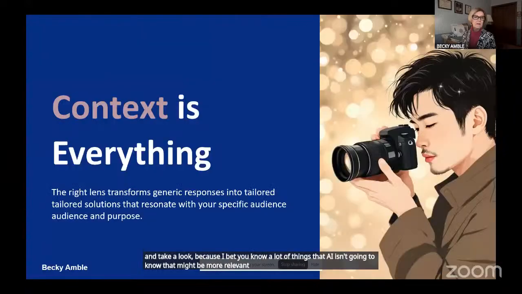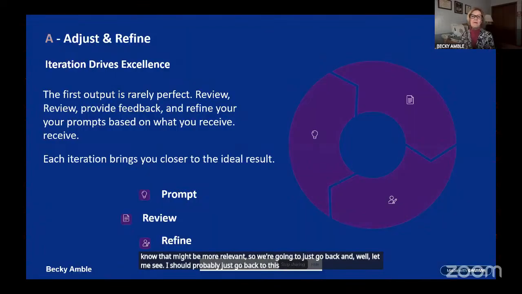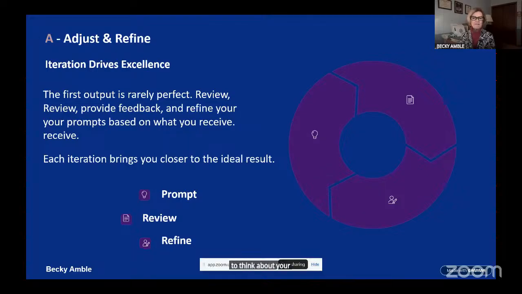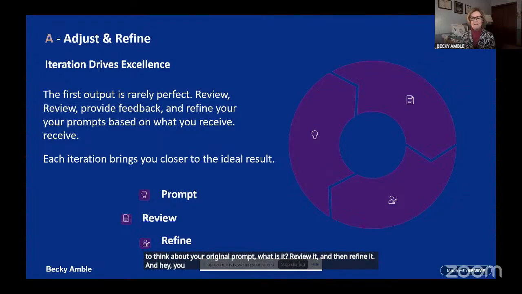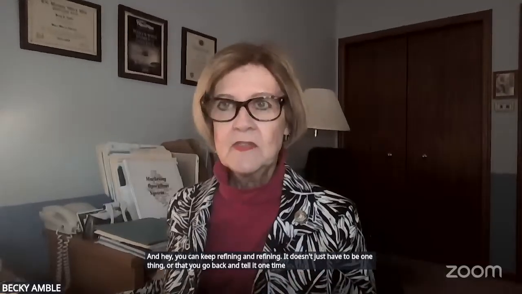So let me just go back to this. Remember, when you are adjusting and refining your prompts, think about your original prompt, review it, and then refine it. And hey, you can keep refining and refining. It doesn't just have to be one thing, or that you go back and tell it one time that you want it to do something.